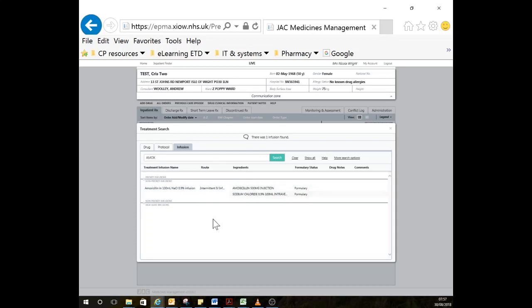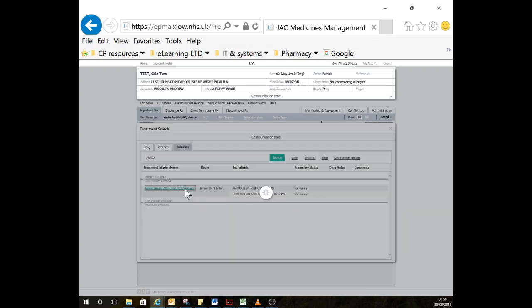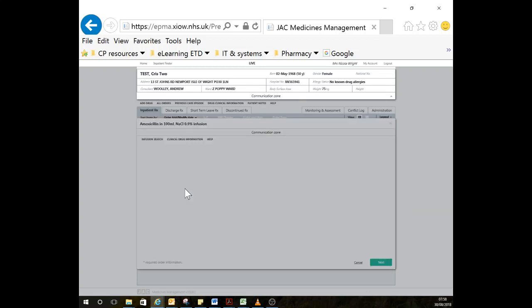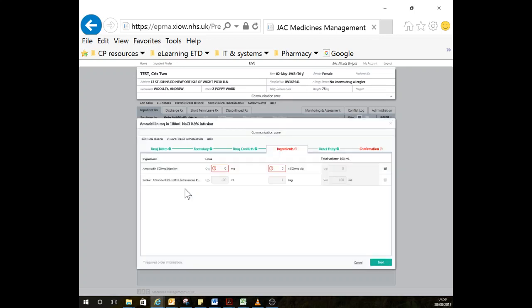That's because when you prescribe an infusion, you're prescribing the bag that it's going in as well as the active ingredients, just as you would on a paper chart. So if I want to prescribe this, I would click on it. And you'll see the linear approach is still there, so you've still got your drug notes, your formulary, your drug conflicts. But you'll see there's a new tab here called Ingredients, and that will list any ingredient that needs to go in to make this infusion.